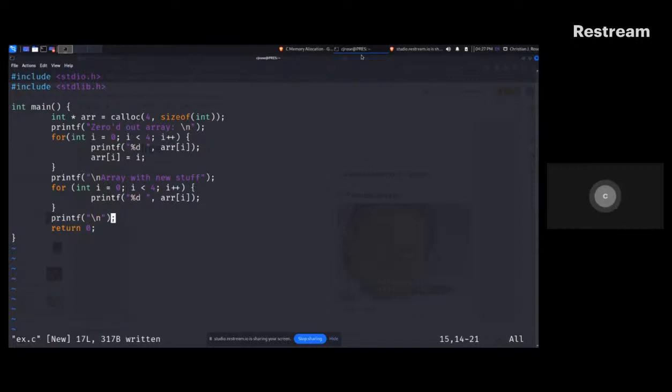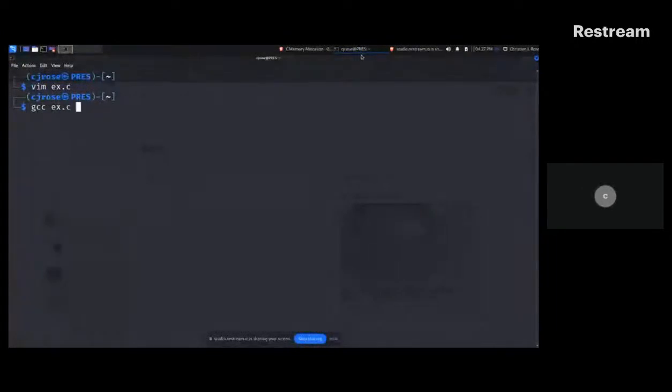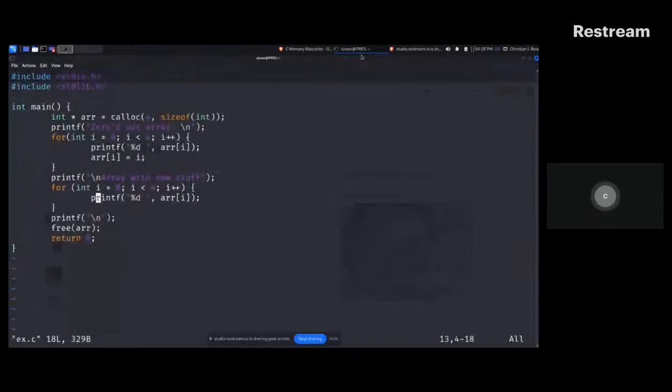So we're not going to free anything up right now. Well, actually we are, because I'm afraid. So really free is just like that. And normally all your frees are written at the end of your program. GCC, yes. I forgot to put a newline right here.